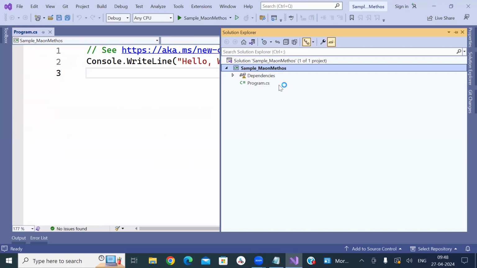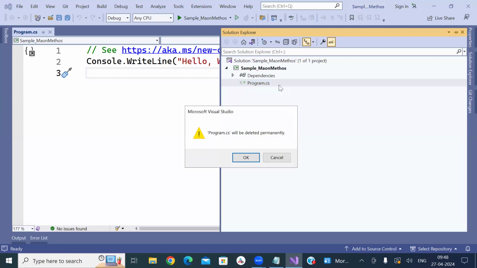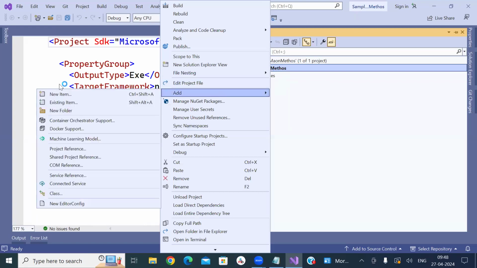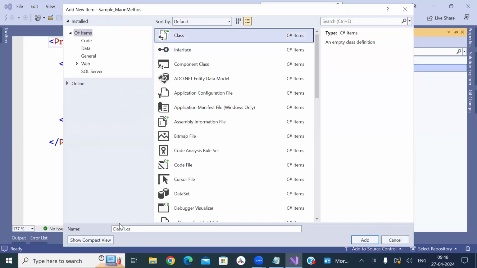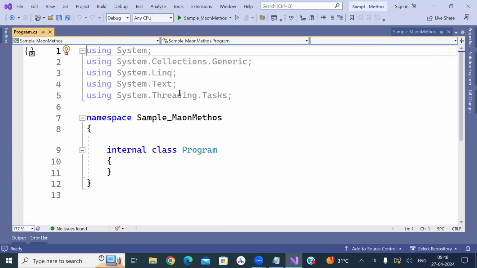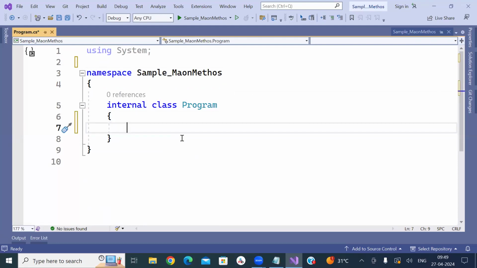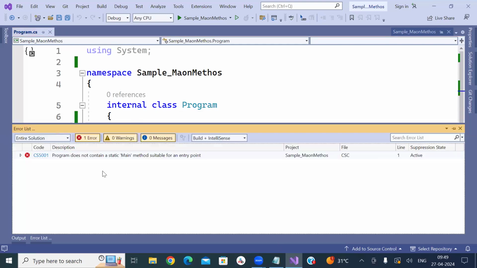Here you go, delete this and try to create a method. Right click, add new item. In the template, you can see a class. In the class, you can say program. Then you remove everything. When you run the project, it will throw an error. You see, it has failed or not?